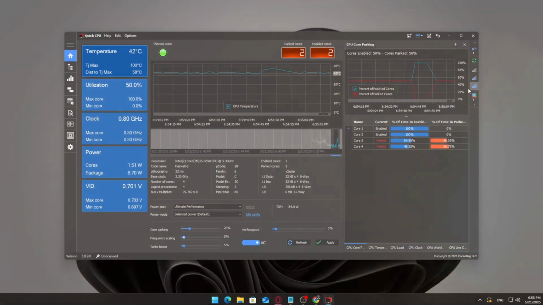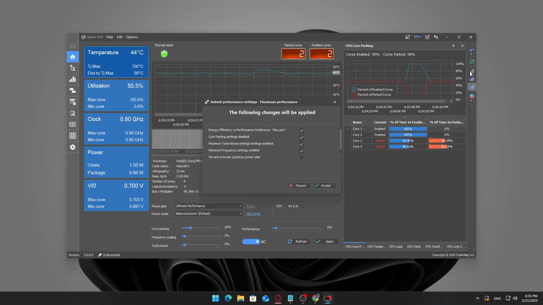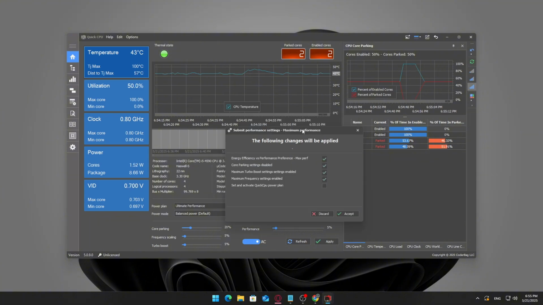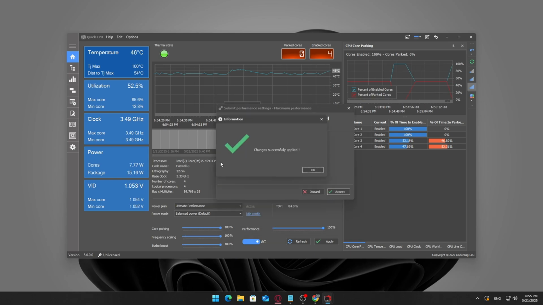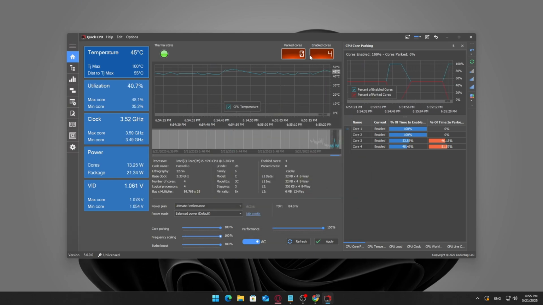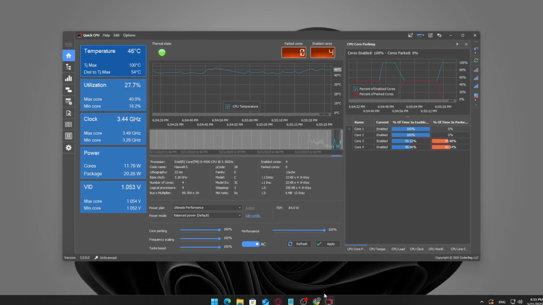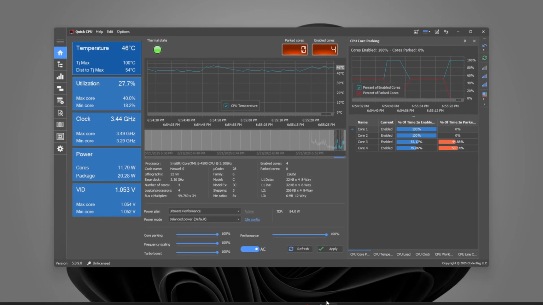If you don't want to manually tweak all of this, look on the right side of Quick CPU. Choose maximum performance. This applies all the recommended settings automatically. It'll also create and enable a high performance power plan for you. Just check all the boxes, hit accept, and then apply, OK. Once you're done, close out of Quick CPU. It'll keep running in the background every time you boot up your PC.